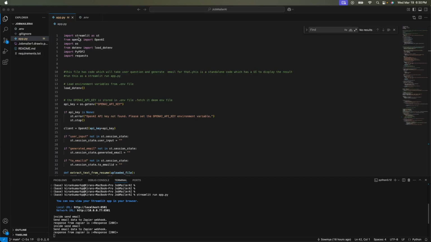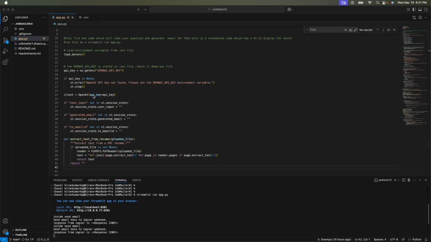We have some import statements here: we are using Streamlit to create the UI, OpenAI to import the LLM model, and OS and dotenv to import the environment file, and PyPDF to read the PDF resume that we are going to upload, and requests to invoke the Zapier webhook URL.